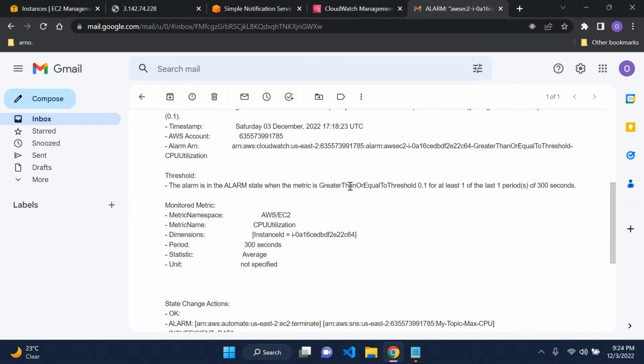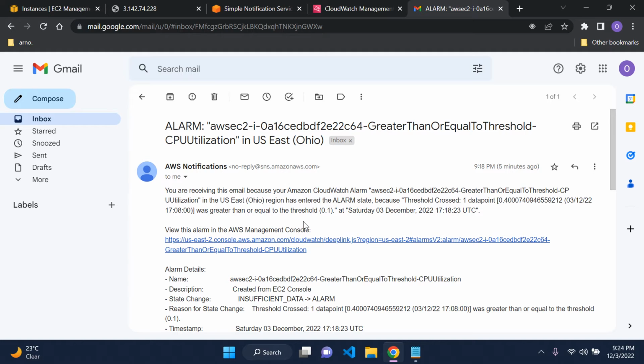And this is because that threshold was reached here, the greater than or equal to at least 0.1% was sent and executed. And we can even see the metric that we set up, which was based on CPU utilization within 300 seconds, and it was based on the average, as we can see here.